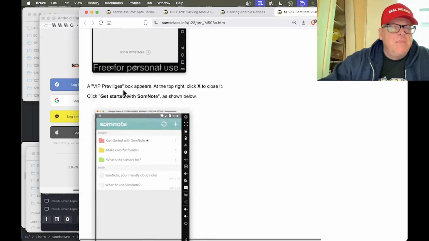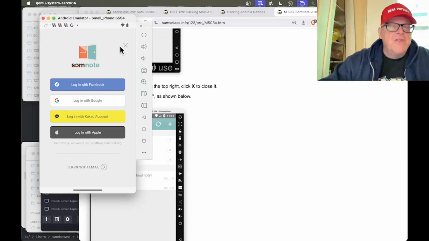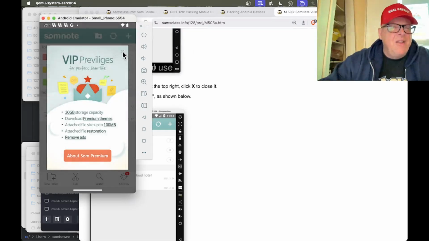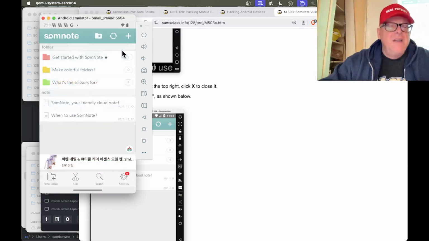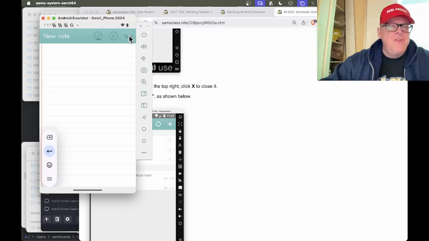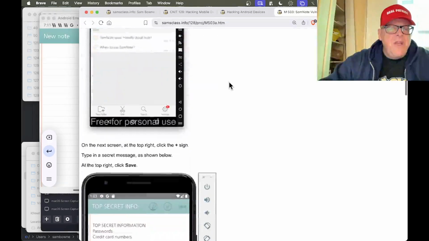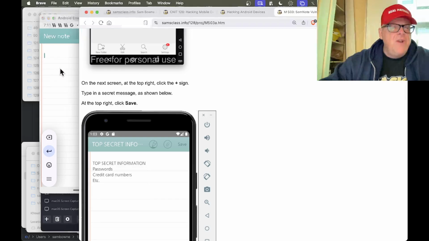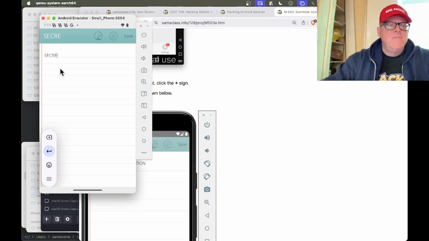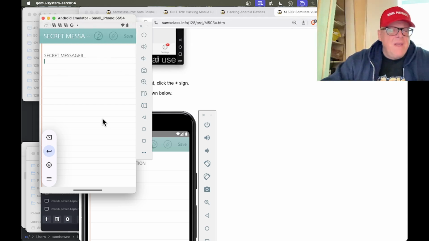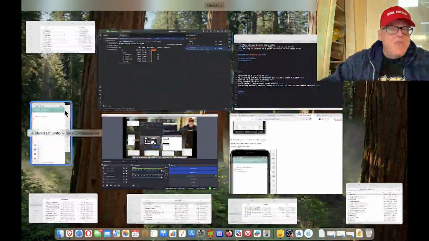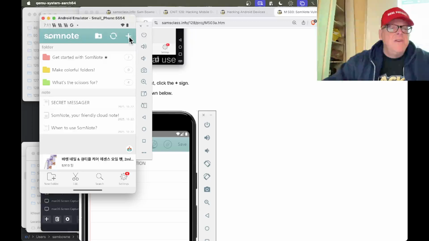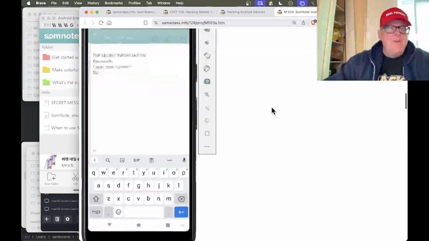You can just close the login screen and close the VIP privileges, spelled wrong, your sign of high quality. And now you can add a secret note. The whole point of this is you'll have a secret note, so you hit the plus, and then you put in a secret message. All right, and then save it. At the top right, save. So now I have my high security secret note.